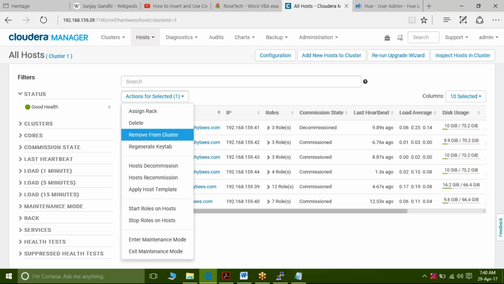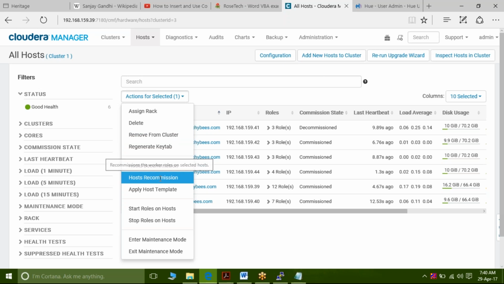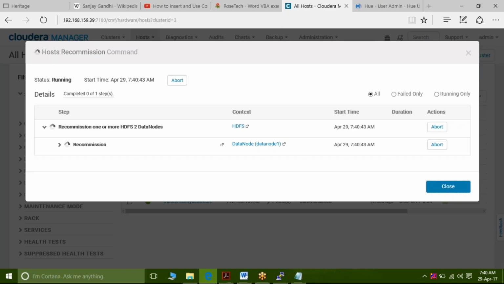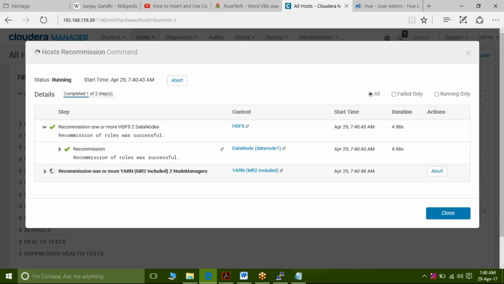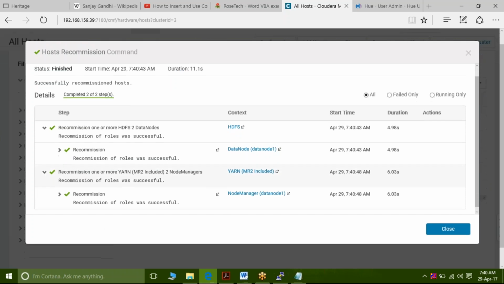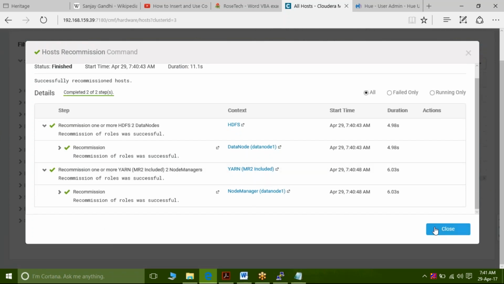When you remove it from the cluster, you can take it out physically from your rack, whatever it is. You got the point? Yeah. So you can also recommission the same thing. Recommission this one, specifying what is needed, so that it can be made available to the name node. You can see that here. When you are doing your recommission process, what is happening? Have a look at that one. Right? Now see.